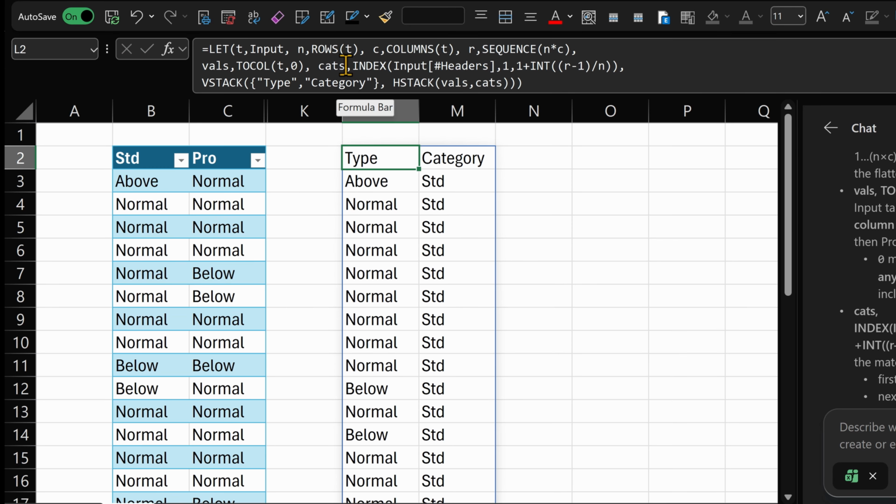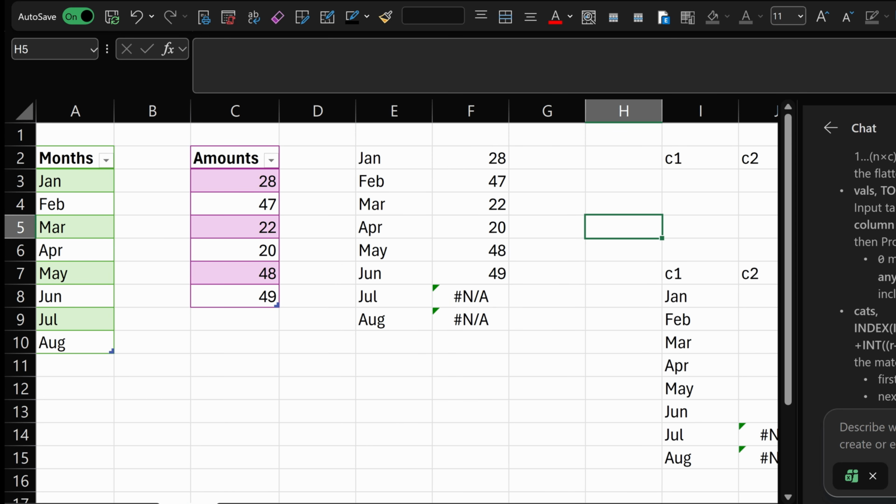We have categories which contains the list for the second column. But this list will contain only standard and pro. The word type, word category is not there. So that's why we have to put them specifically like this. And then we have to put the values which we have already converted from toCol and the categories which are standard and pro together as a single list. That's done by hstack. So let's see the hstack function.